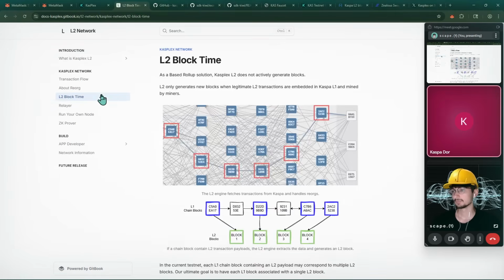But Kasplex, as you were saying, is a non-profit organization, meaning that Kasplex will not issue a token to raise the funds needed for operations.